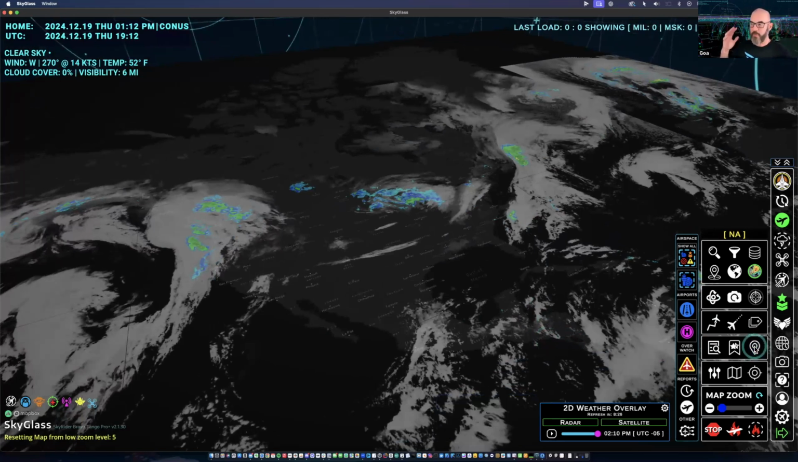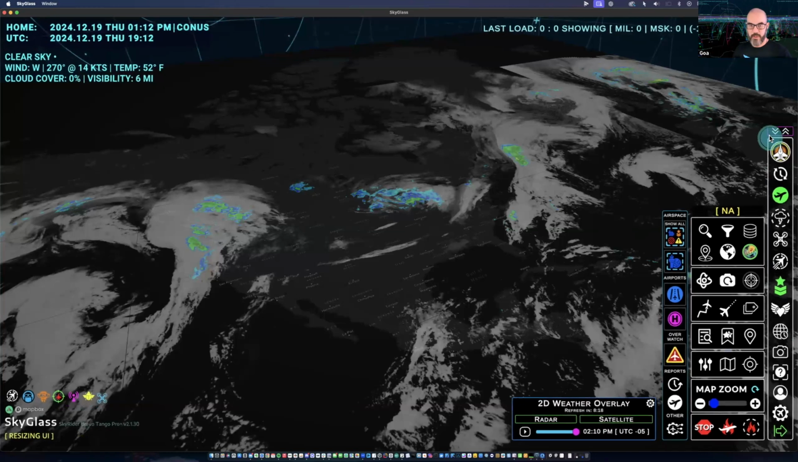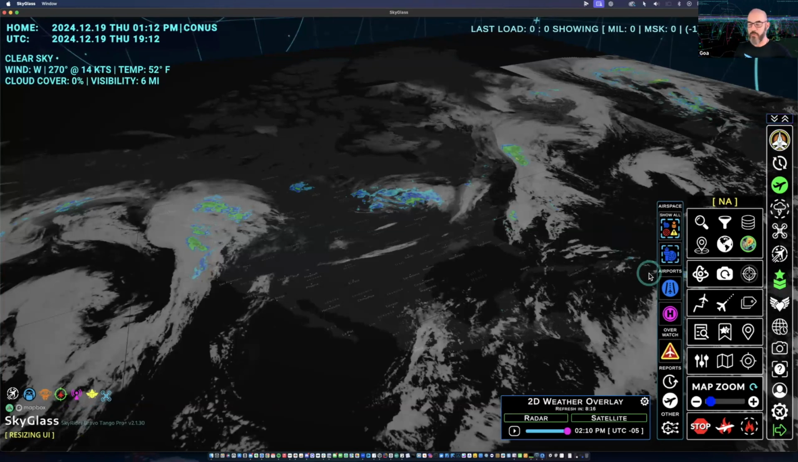For basic level folks, you're going to get the non-animated weather. So basically you're going to get the 2D weather overlays like you see right now, and they're not going to move. They do update every 10 minutes when a new data set is available. SkyGlass does have an internal clock, and you can see here it says refreshing in 8 minutes is when the next update is available.